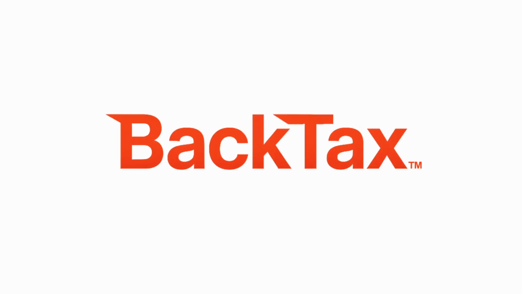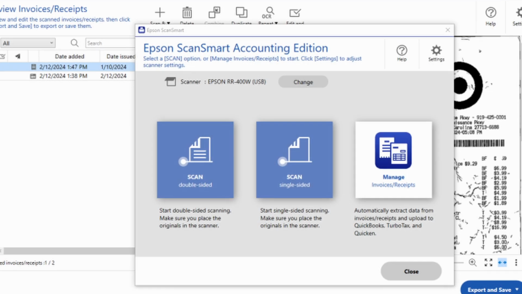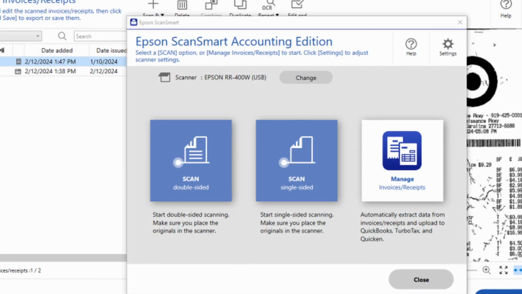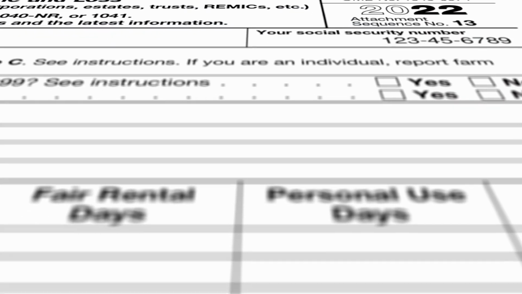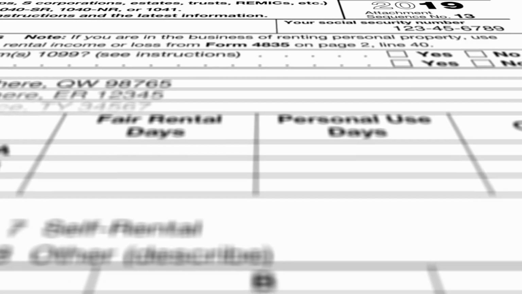So, what exactly is BackTax? BackTax is a very simple but powerful tool that was created to help expedite the process of filling out a Schedule E by acting as a companion software to the Epson ScanSmart Invoice Receipt Manager. It also supports back year Schedule E's for the purpose of back taxes. BackTax back year Schedule E's go back as far as 9 years, so we have you covered.